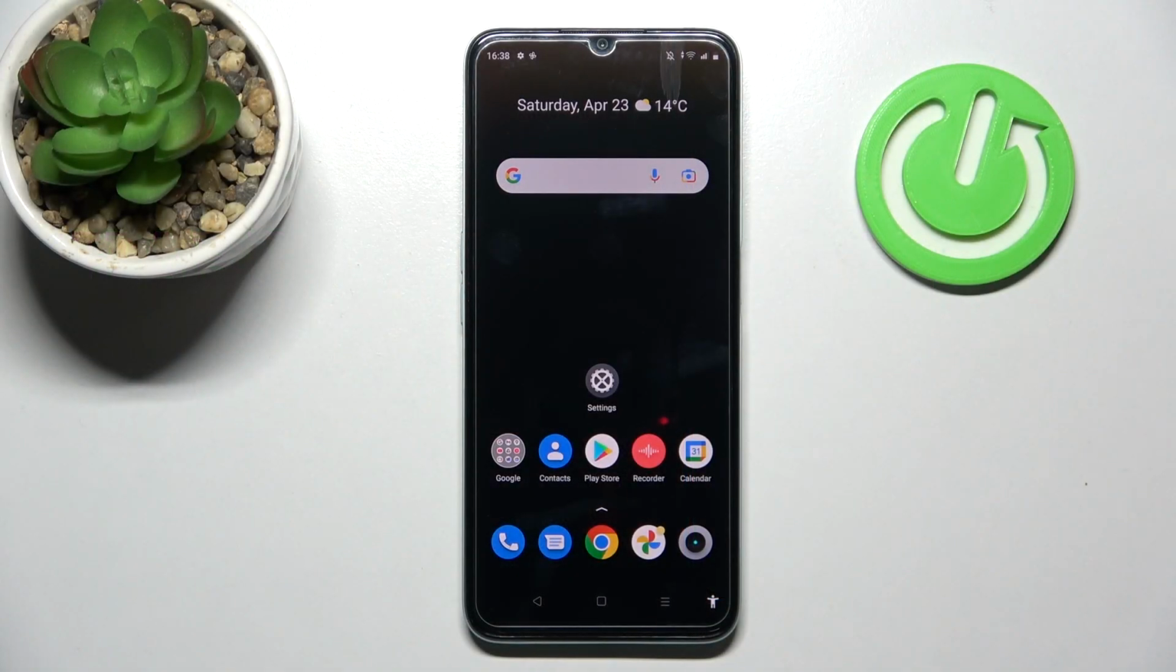Welcome, today I'm showing you how to activate the Google Assistant option on a REALME C35.